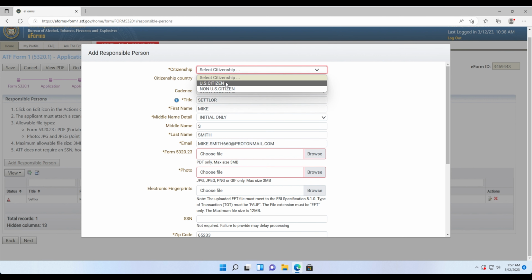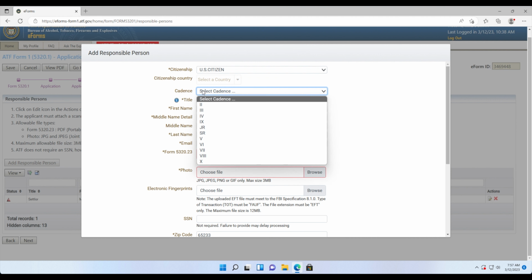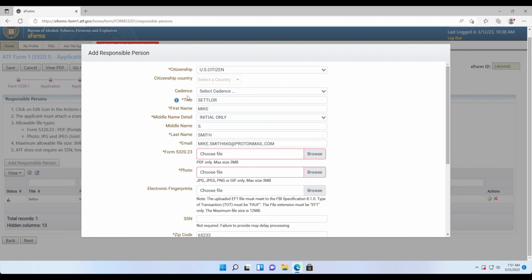Box 1, Citizenship. This is your current citizenship. Box 2, Citizenship Country. This is your citizenship country if you aren't a U.S. citizen. Box 3, Cadence. This is your cadence if you have one. For example, junior, senior, second, third. Box 4, Title. This is your title. Common examples for a gun trust are settlor for the trust owner and trustee for co-trustees, etc.